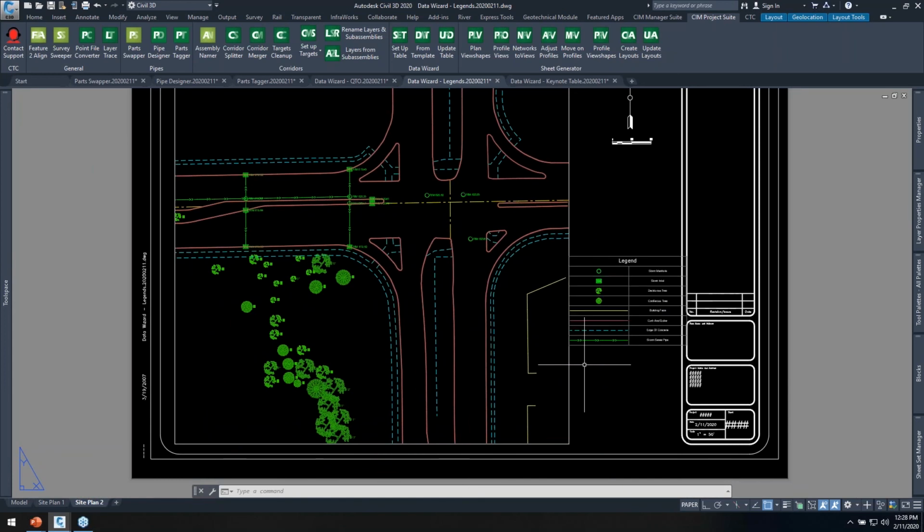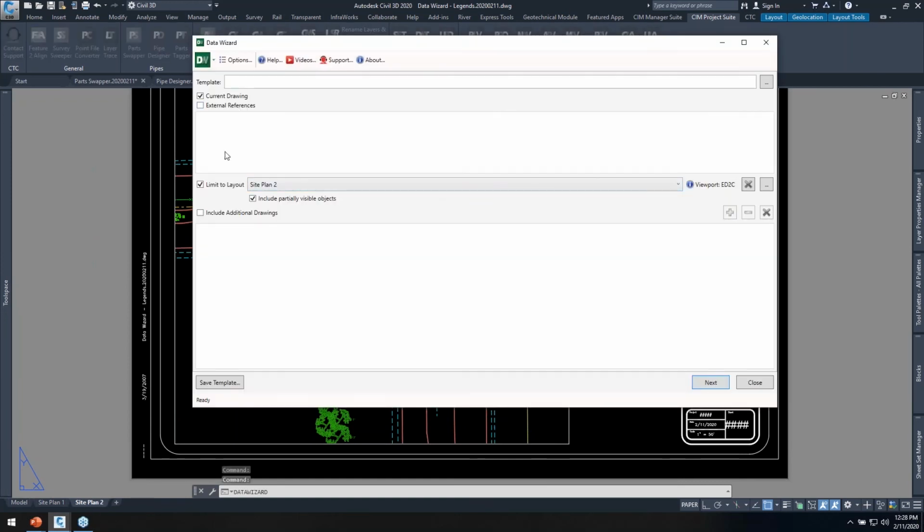We could have generated one legend based on this whole drawing. Place that on just one sheet, or maybe a master legends sheet for your entire project. Either way, you can scan for any number of drawings, limit them to layouts and viewports, or include all the drawings in your project or any sample thereof.